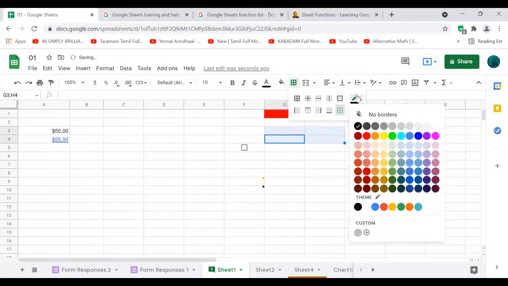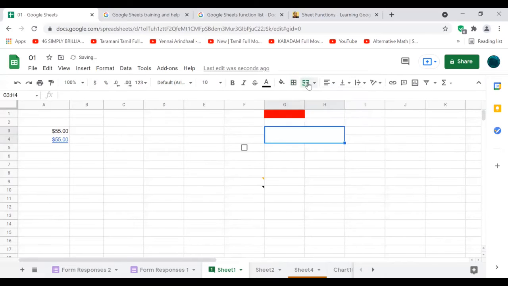There are different border styles too. You can merge a bunch of cells too. See, look at that. It all just became one cell. Click unmerge there. This is the alignment of the text. So this is the horizontal alignment, left, center, middle. This is a vertical alignment.